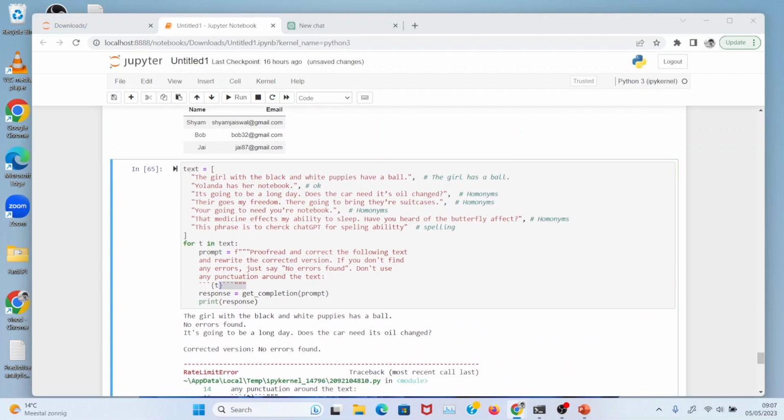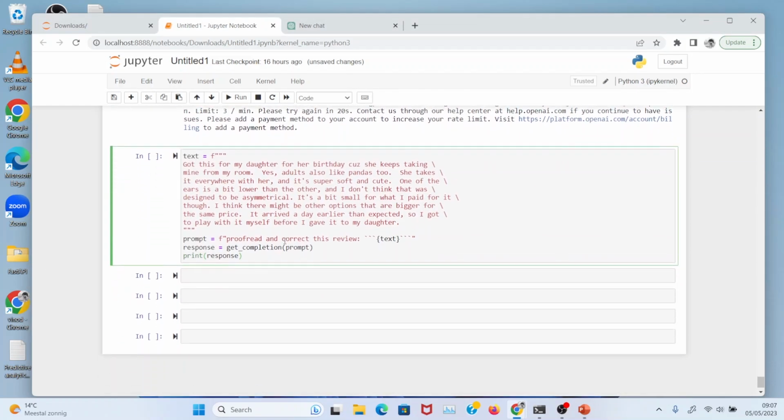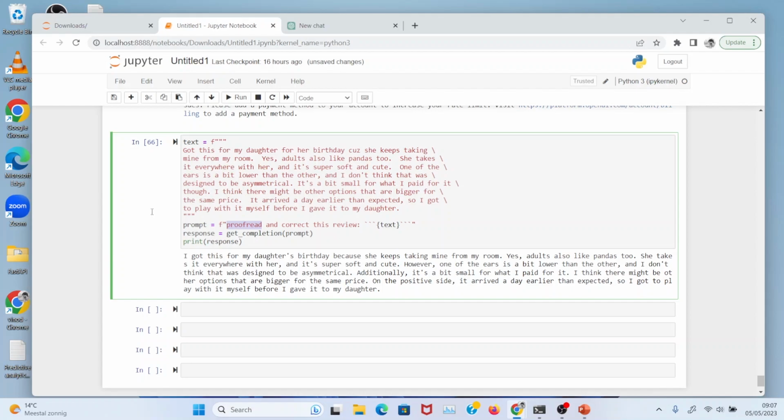Let's try to take one more example where we don't have a for loop. I think maybe that gives us more understanding. So here you have a text. It says, got this for my daughter for her birthday. So it has some message or feedback or review. The prompt is proofread and correct this review. Here the word we used is proofread, and this is very important. These terms which we use help us understand prompt engineering better.